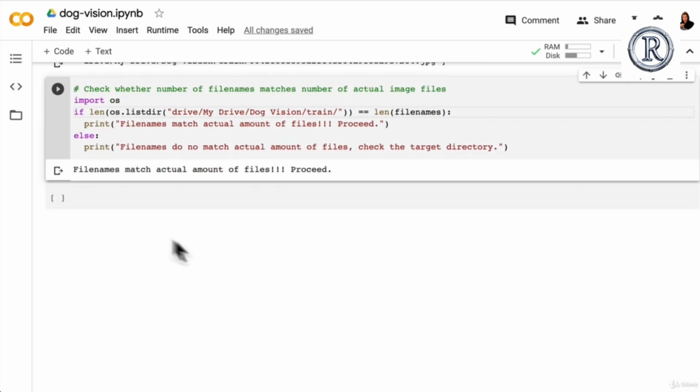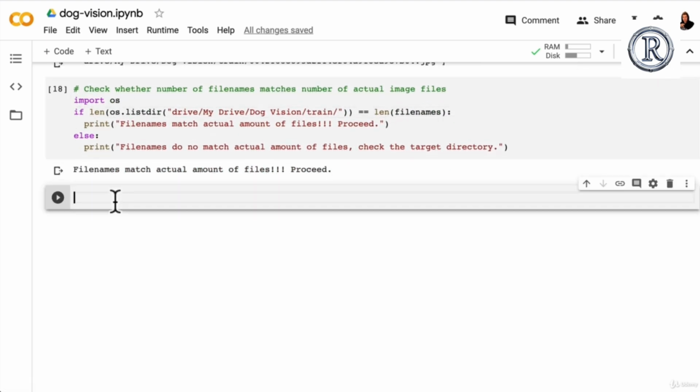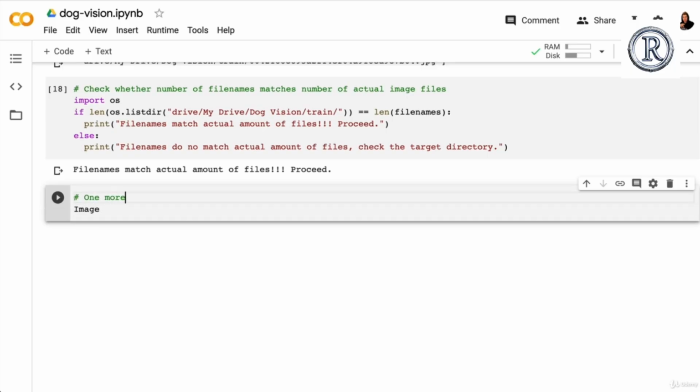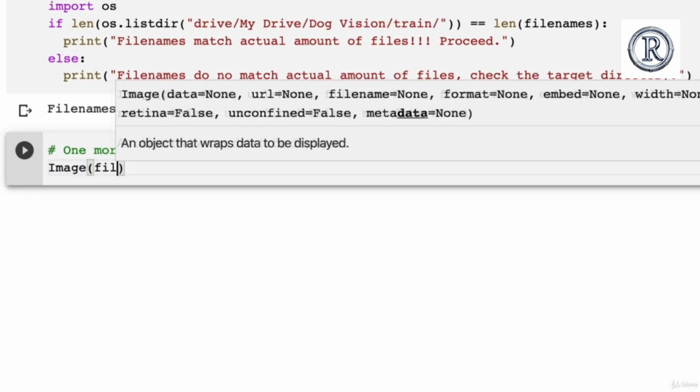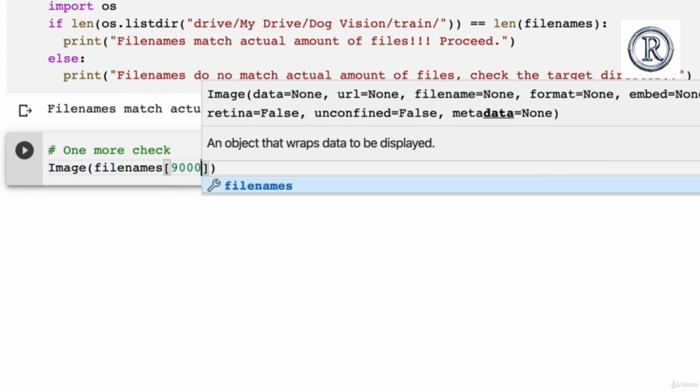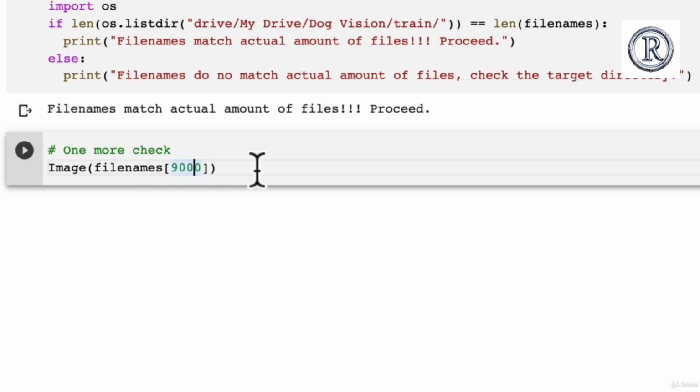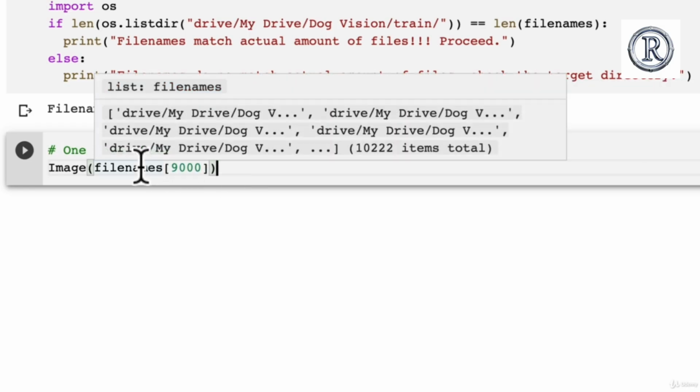Let's do one more check to make sure that we're visualizing directly from a file path. So we can go here, one more check. Remember, we want to make sure our data is in the right format. Let's go to the 9,000th image, or 9,000th index.